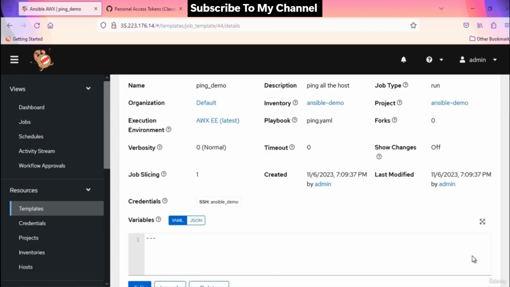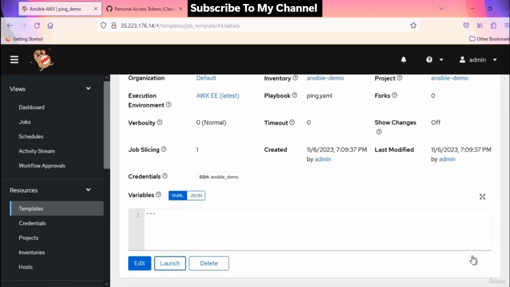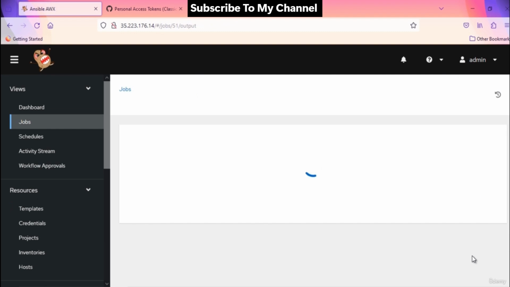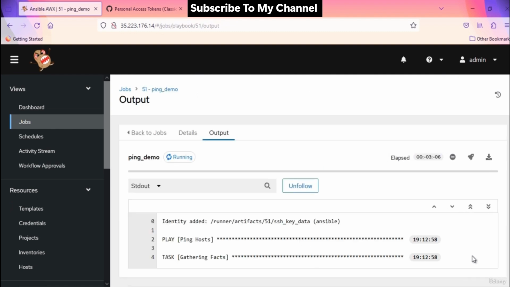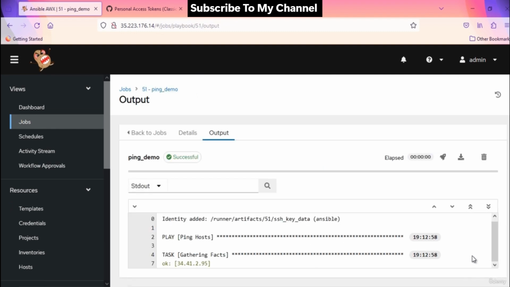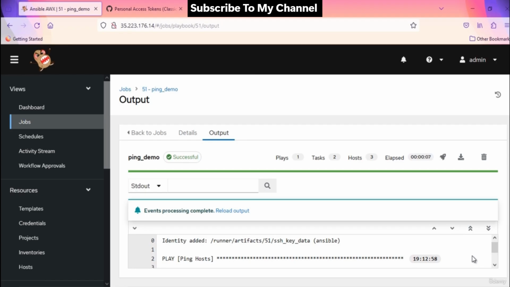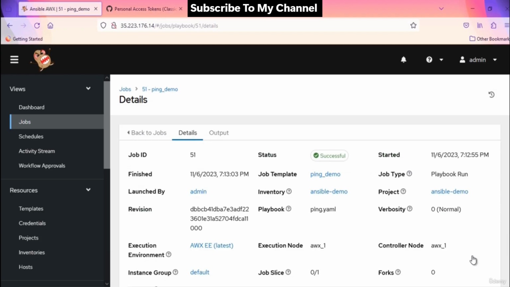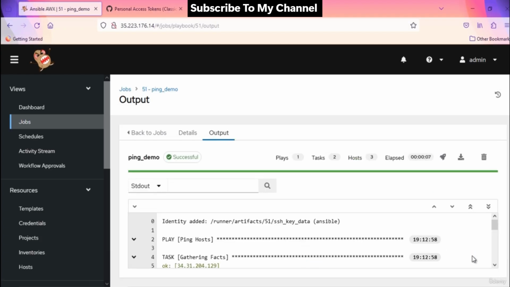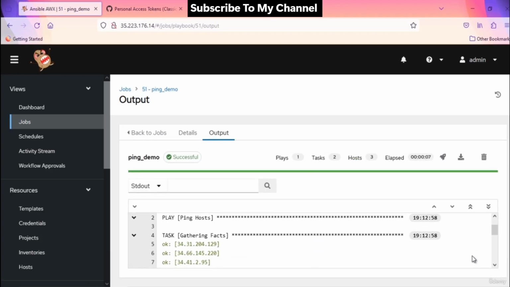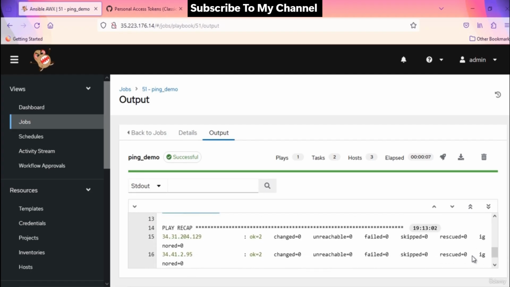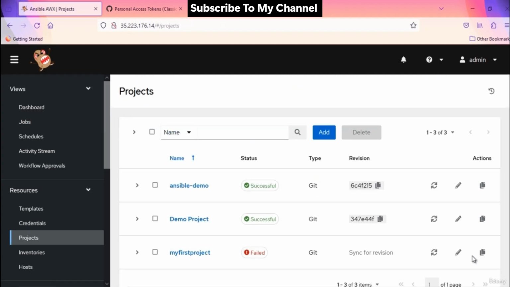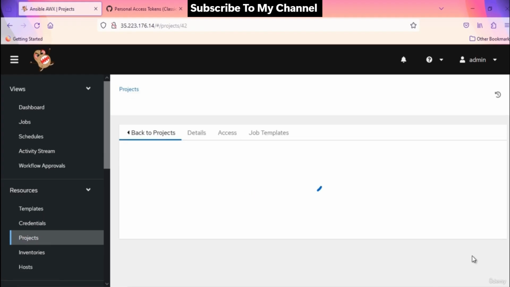It will take you to the job page where it will show you the progress and result of the execution. Ping demo is successful. All my hosts are working and reachable. We can see the details of the job from here. It gathered facts for all three hosts and executed successfully. Now let's go back to our Ansible project and sync it one more time. You can also set the automatic sync on.